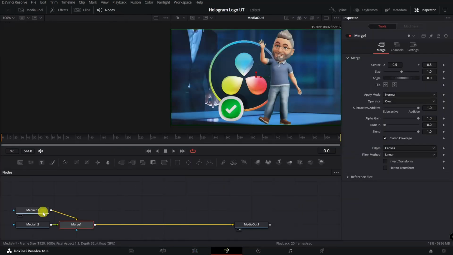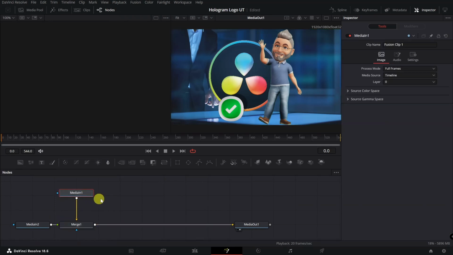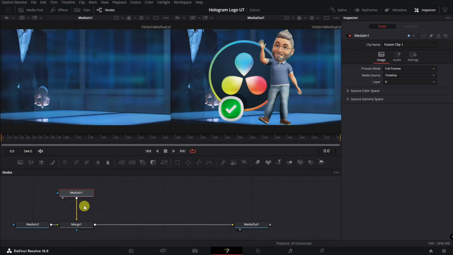So excellent, that's all looking great. So let's just organize ourselves now. So what I'm going to do is rename my media clips. You don't have to do this, but it's nice to be organized. So I'm just going to drag this one up into the window to see which one it is. And this one's the background. So what I'm going to do is use F2 to rename it.